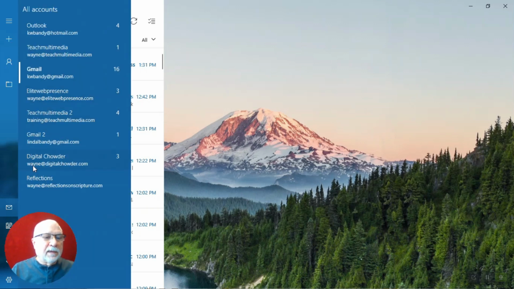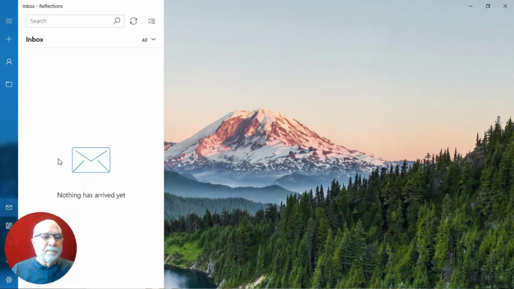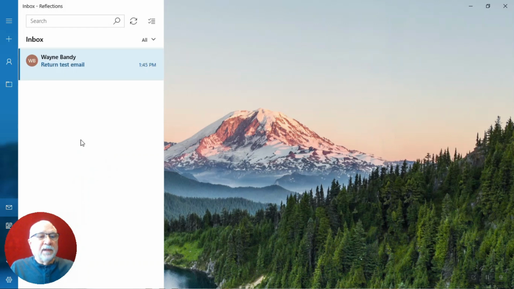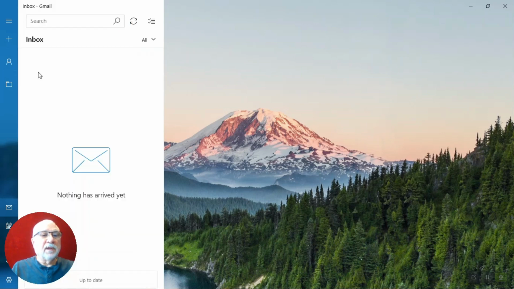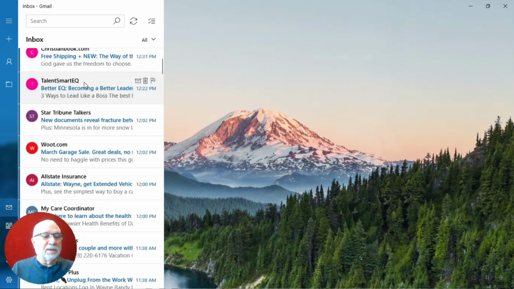So I'm going to go back to the Reflections site, and I've not received anything there. This tells me that the email, woohoo, look there, it did come. I had the correct incoming mail server, but an incorrect outgoing email server. Now, just to be sure, I'm going to go back to the Gmail account and see, and it's not there.